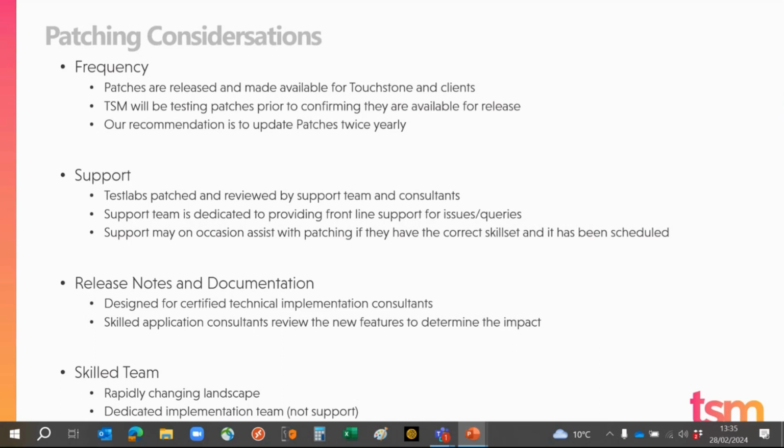Okay, our recommendation is to update patches twice a year. Some clients are doing it quarterly, which is absolutely fine, but ideally it can be done twice a year.